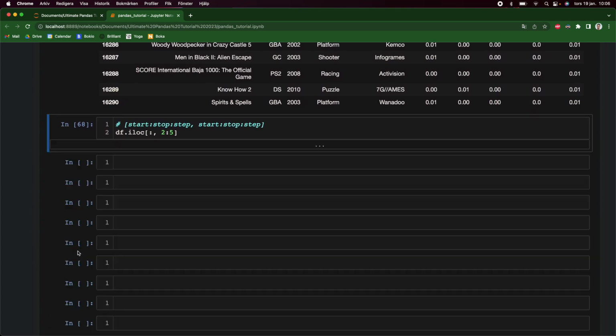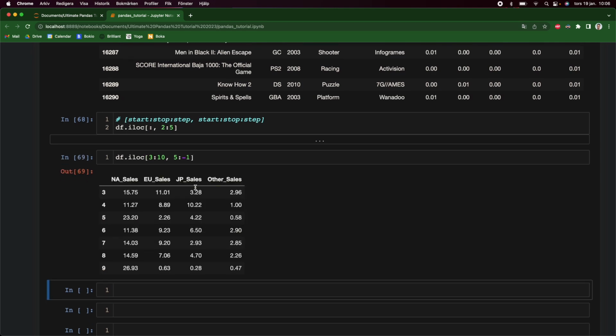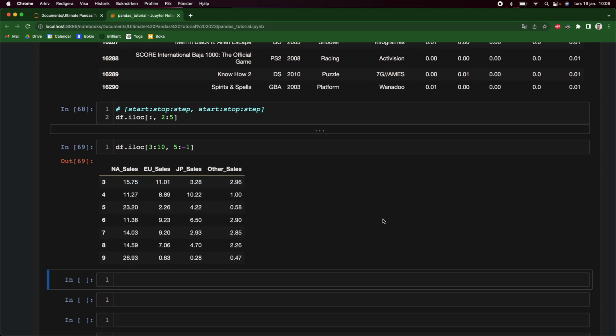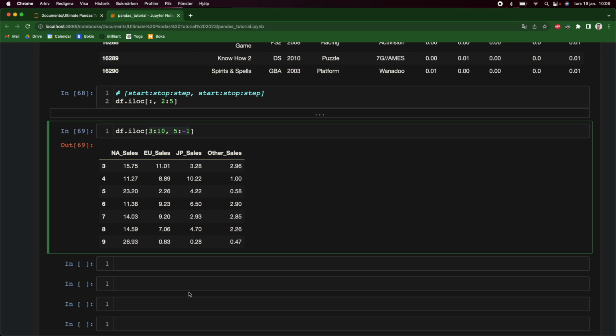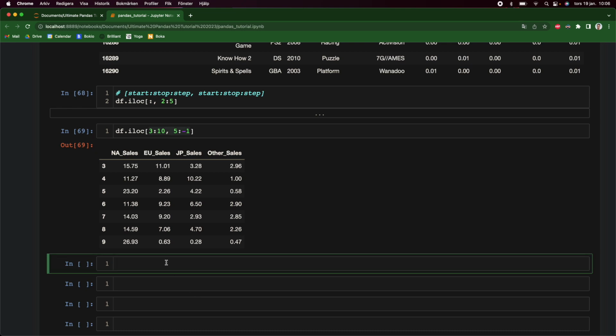Year, genre, and publisher. And I can, of course, also here use the minus syntax if I would want that as well. Okay, so this is integer location. It's called integer location because I have to specify everything here with integers. Sometimes, or actually oftentimes, we want to specify the location based on the column name, for example. So if we want to do that, we would use the loc syntax.